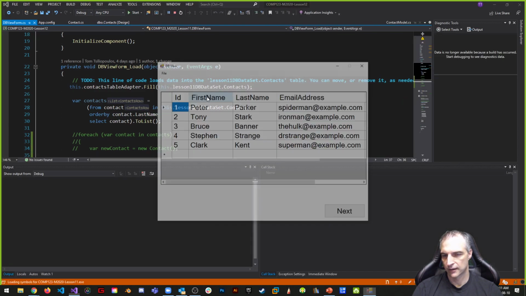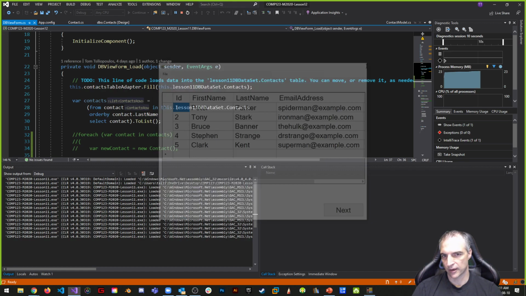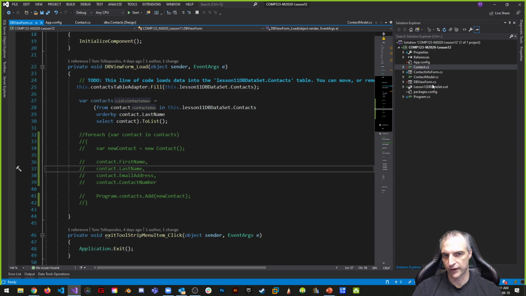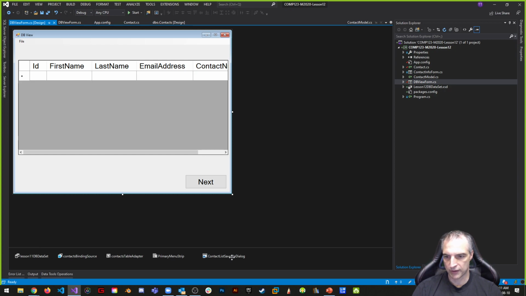So if I run it, you can see we're still getting this, and this is not connecting. Remember, this connection here has nothing to do with Entity Framework. This connection here in our data grid view is due to the way we had it done before. If I look at my DB view form, notice nothing here has changed. We still have the DB data set and all these bindings and everything else. This is still working using the old model, and we're moving from ADO.NET into Entity Framework.